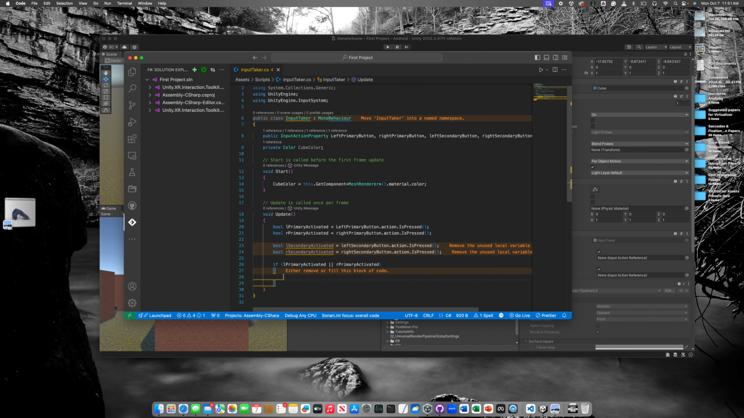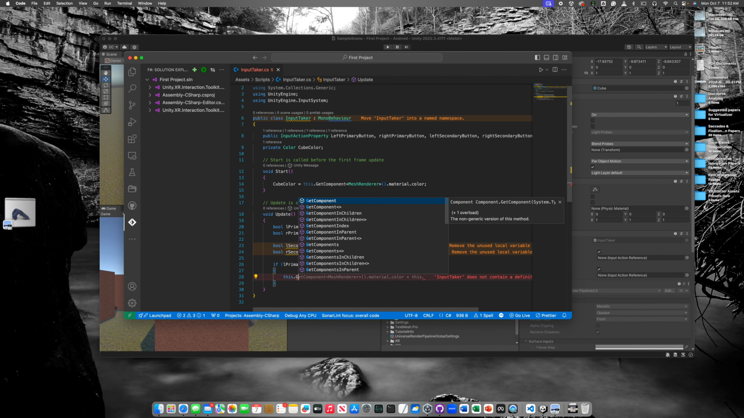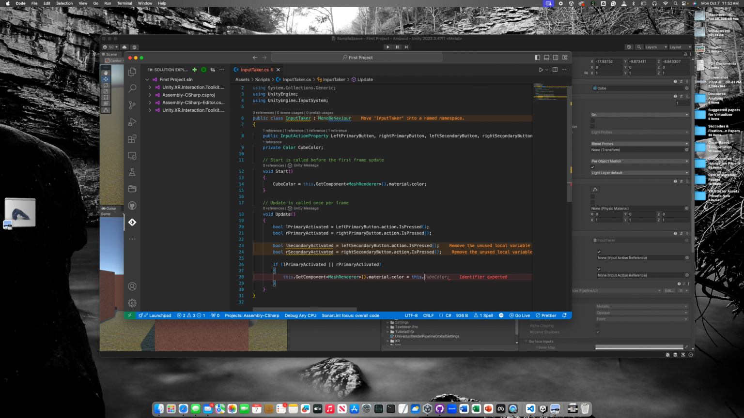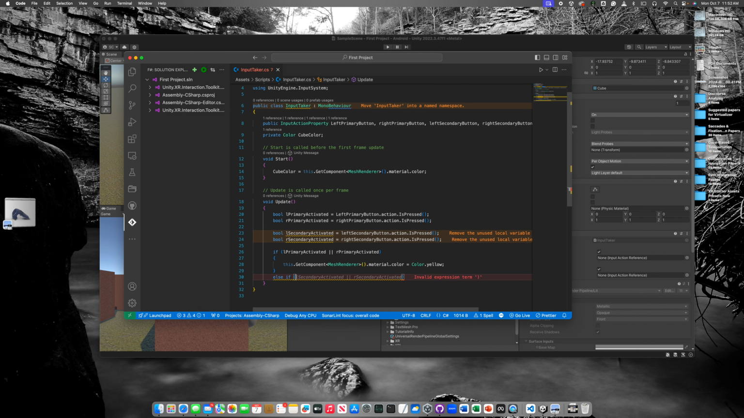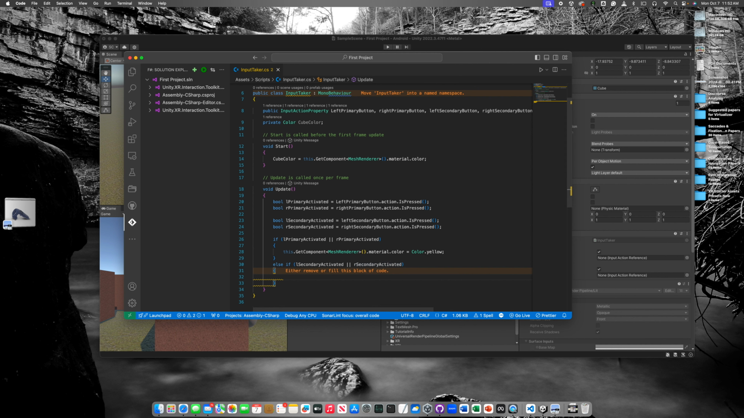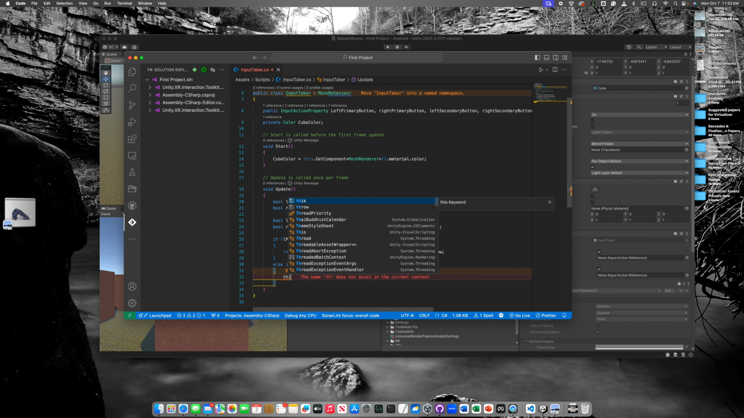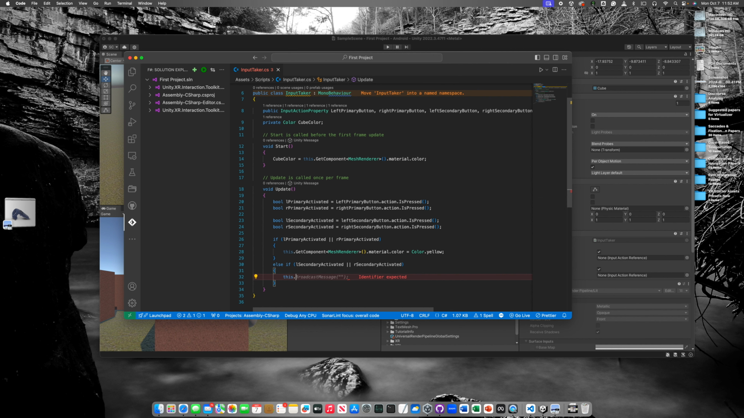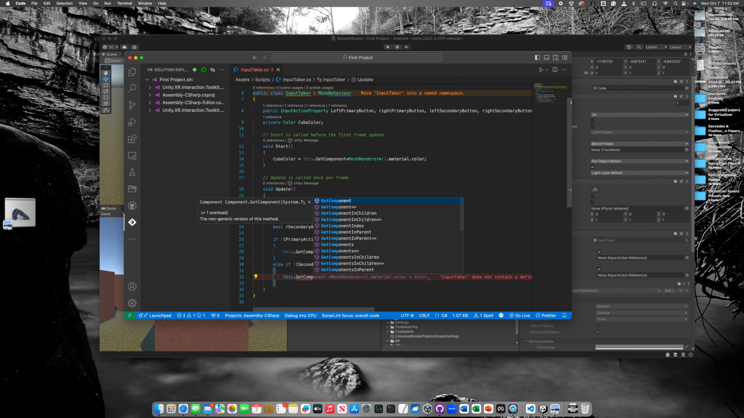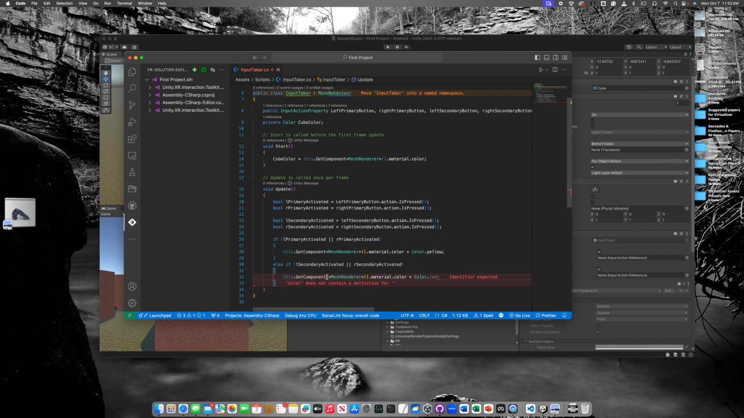So what we want to do is change the color of the cube. Again, this dot GetComponent MeshRenderer dot material dot color equals, let's say I want to change the color to yellow. Similarly, else if left secondary activated or right secondary activated, then I want to change the color of the cube to a different color. This dot GetComponent MeshRenderer dot material dot color, make sure there is no space here, equals Color dot black. I want to change the color to black.